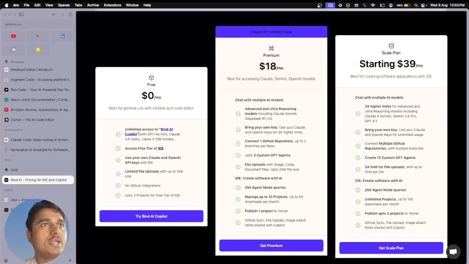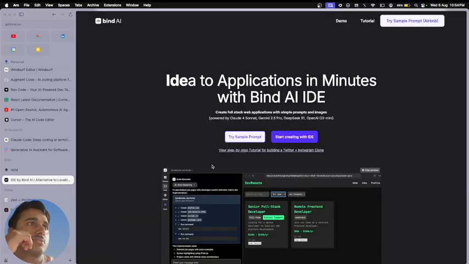Unlimited access to Bind AI Copilot with ChatGPT. Come again. Unlimited access to Bind AI Copilot with GPT-4o Mini, Claude 3.5 Haiku, Llama. Access free tiers of the IDE. Use your own Claude or OpenAI API with the IDE. Limited file upload. This is something.